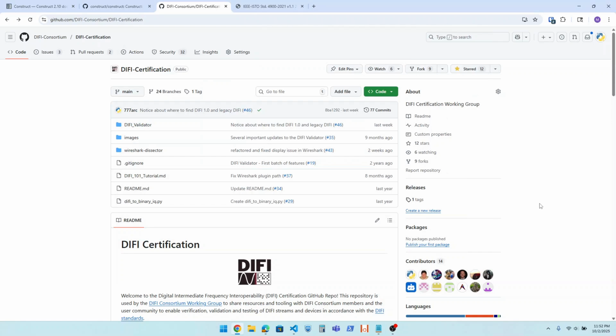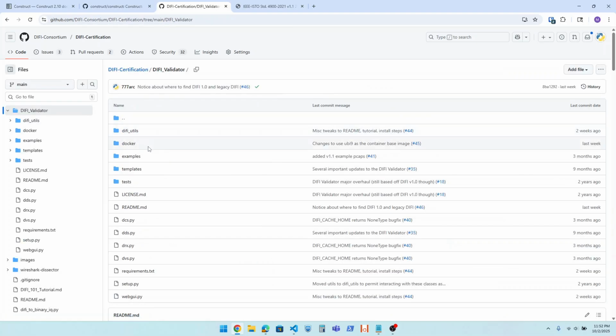I'm going to talk about some work that's being done related to the DIFI certification working group and the GitHub repo. So this GitHub repo currently has the Wireshark dissector, a tutorial, and then the DIFI validator code, which previously had ways to parse packets, both from PCAP and live over the wire. It has a web GUI. It does not yet support the latest versions of DIFI.